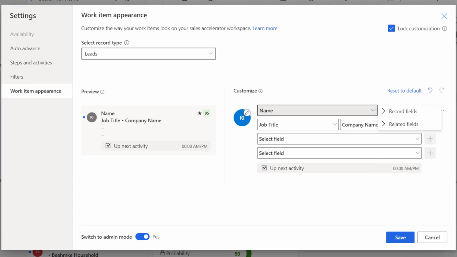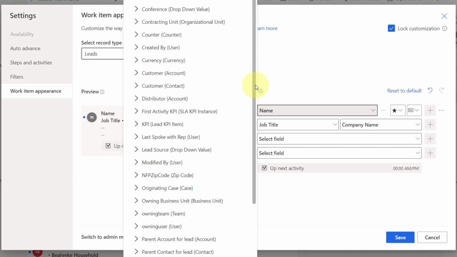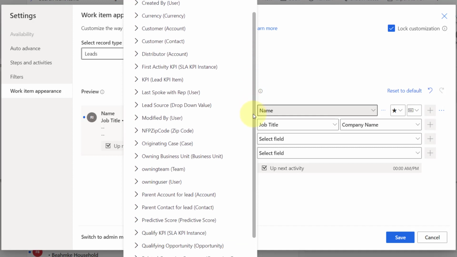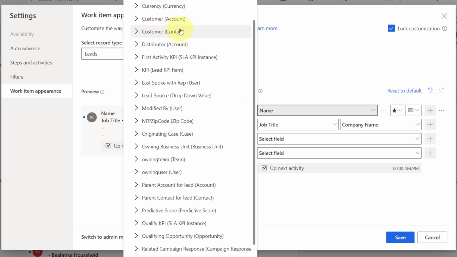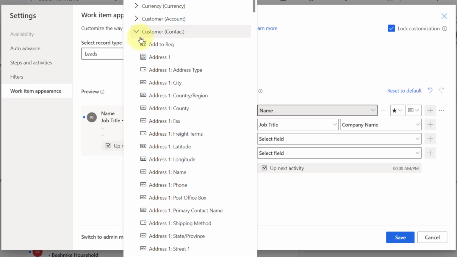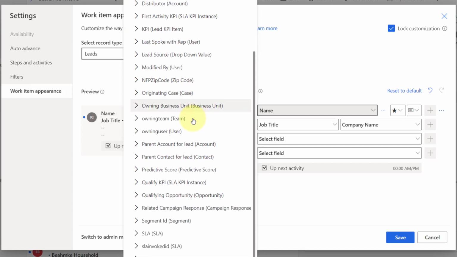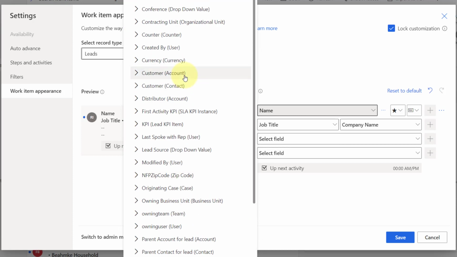But they don't have to be record fields, right? I can also grab a related field. Now, this is from the lead table. So when we're talking about related fields, we're really looking at that one-to-many relationship we have, right? For example, a lead could have an account as a customer or a contact, because we have that lookup on there. And then I can pull in data from that contact customer or account customer that you see over here as well. So that's really where you can pull in those related fields.